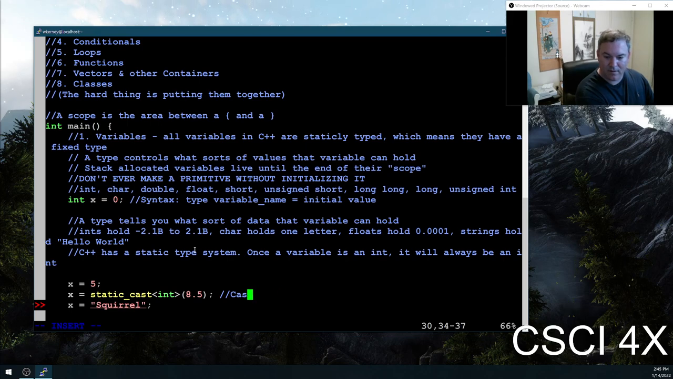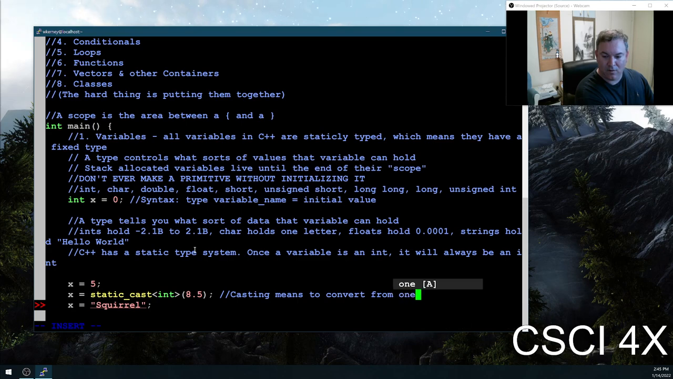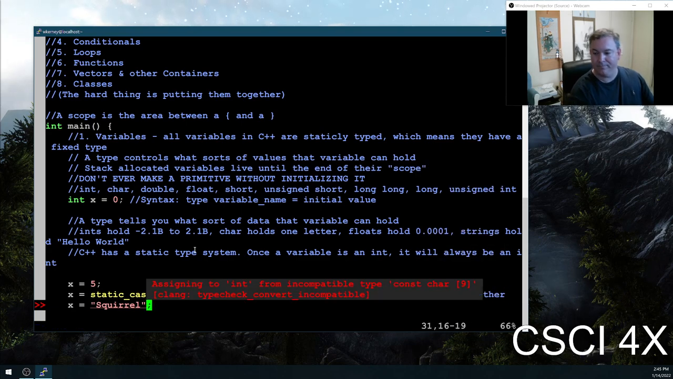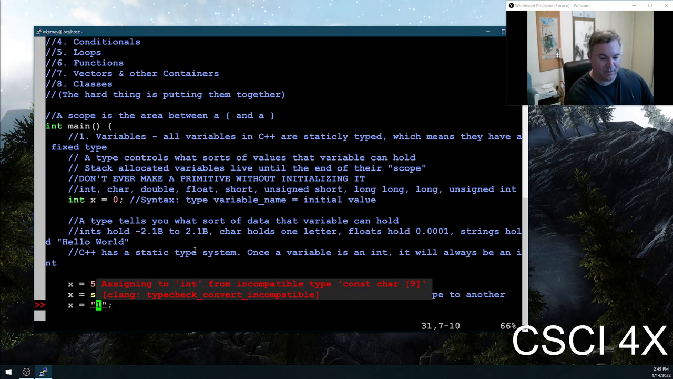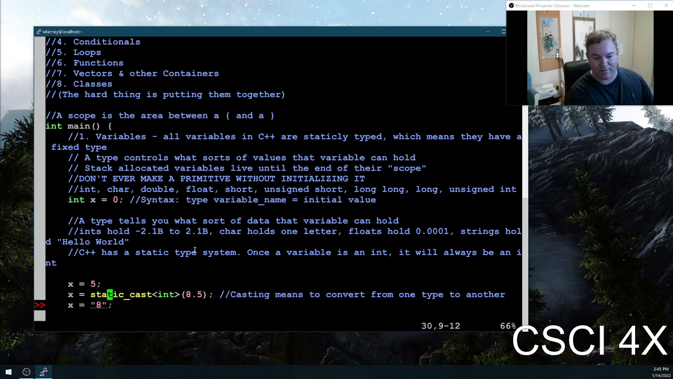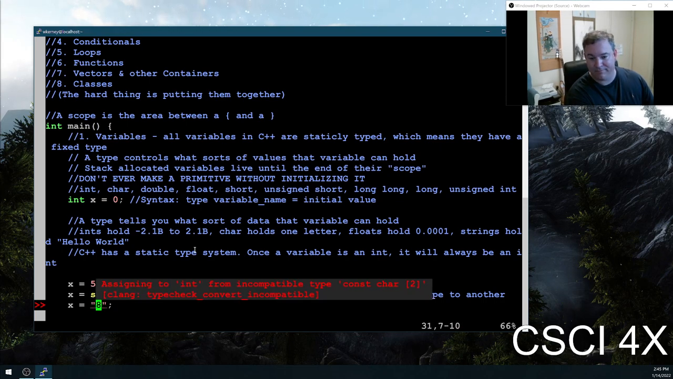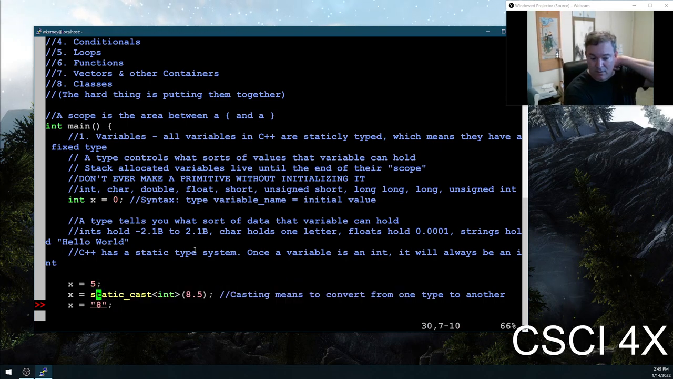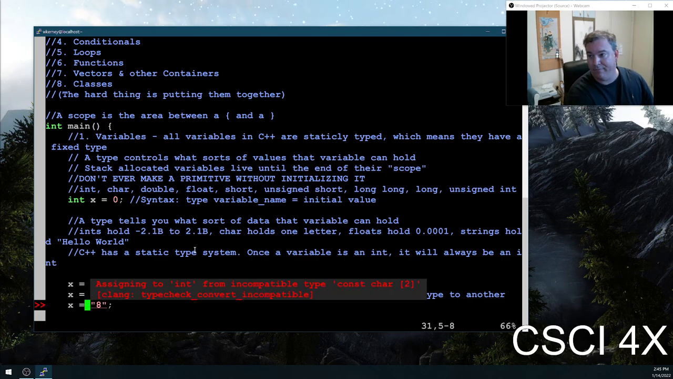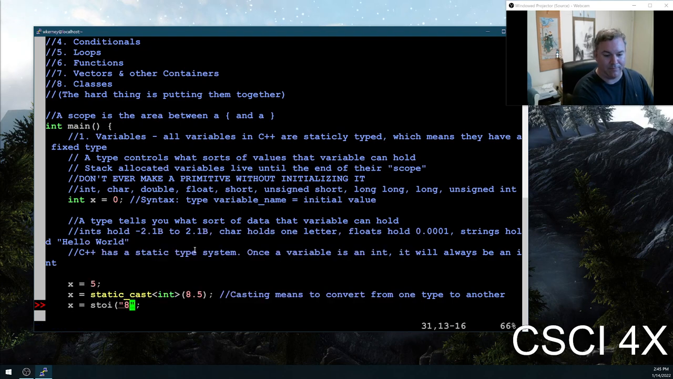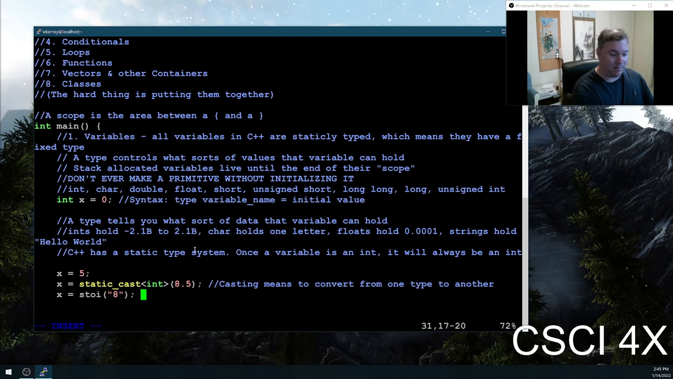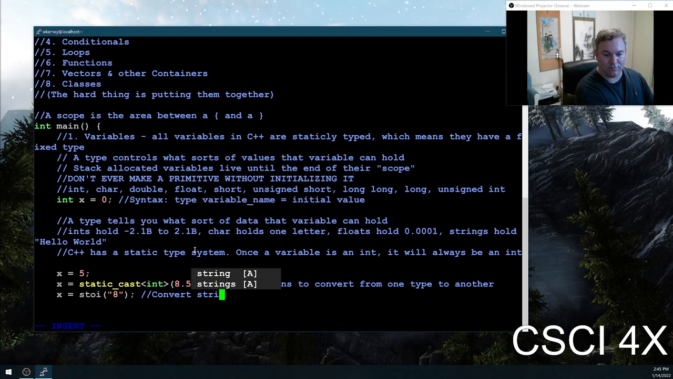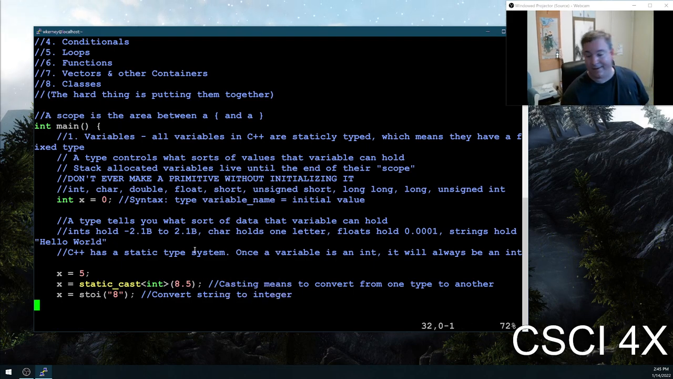Casting means to convert from one type to another. So if we try setting x equal to the string 8, that does not work. This is a string, a C-style string. Can't convert it into an integer, even though it looks like it should be convertible. Can't do that. You have to use a function called stoi, string to integer, convert string to integer, like that.